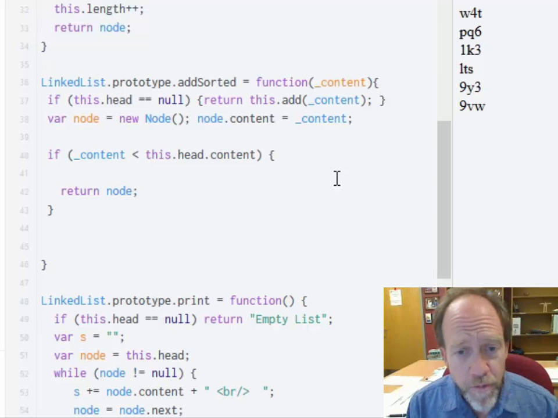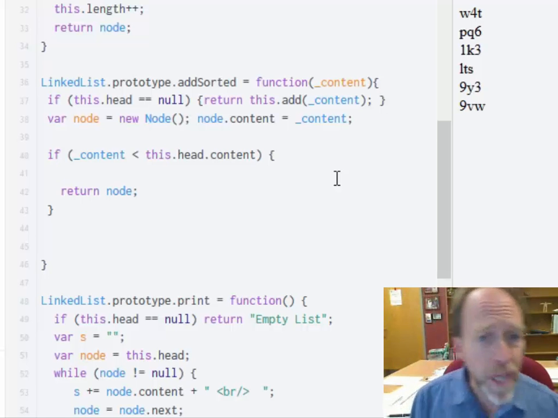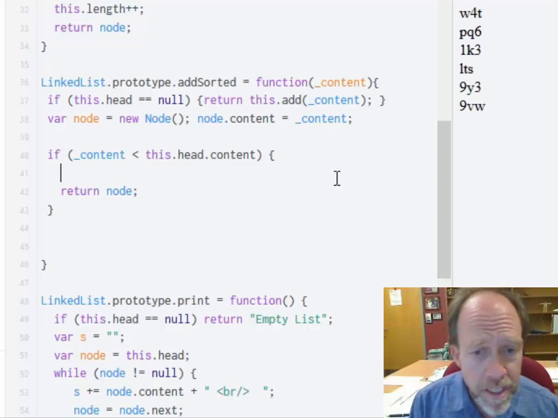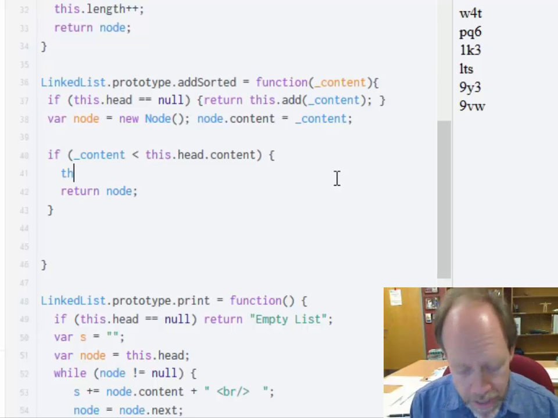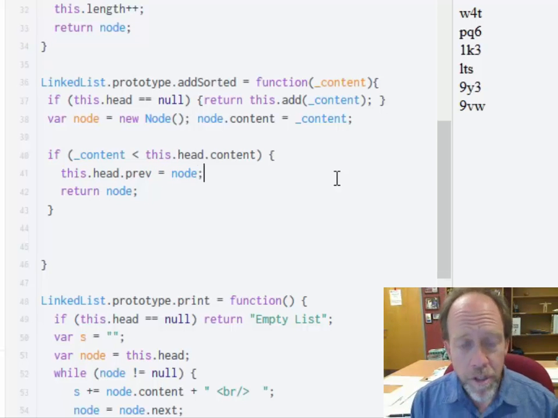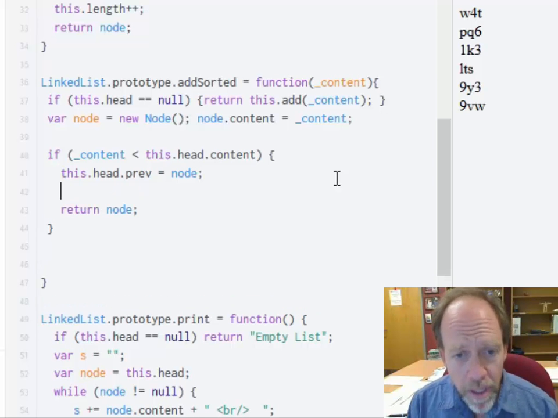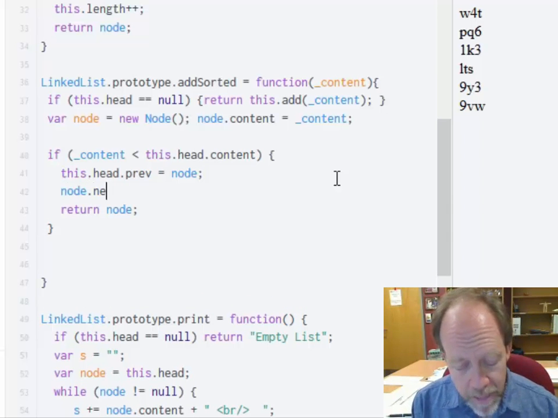I'm going to first say, well, the head is no longer the head. The head is going to need to have its previous pointer point at the node that I just created. So that's pretty easy. So this.head.prev is equal to node. In other words, the current head, its previous pointer is going to point at the node that you just created. Well, now we know that the node that you just created has a next pointer, and it's going to point at the current head. Okay, well that was straightforward.